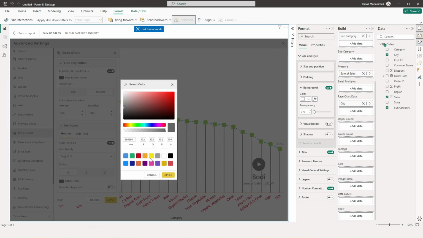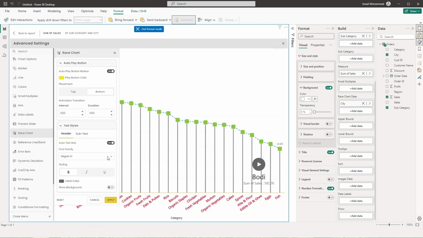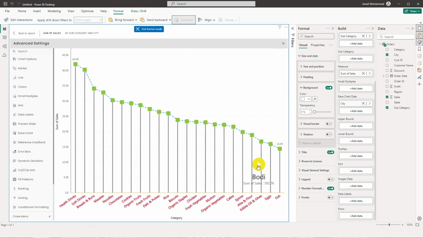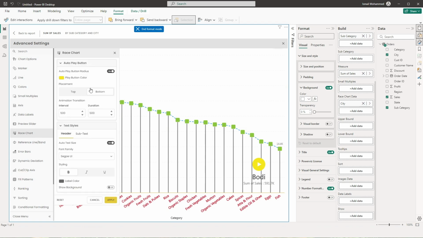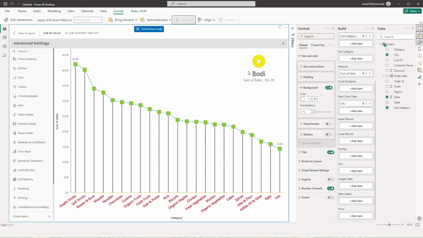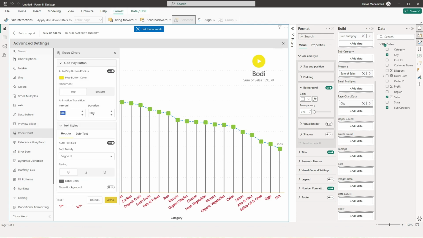If you want to change this to a different color, for example, let's choose this yellow, click on apply. We now have the yellow button being displayed here. Let's go back. You also have an option here to change the placement. If you want to display this at the top, you can do that. And then the interval and the duration.